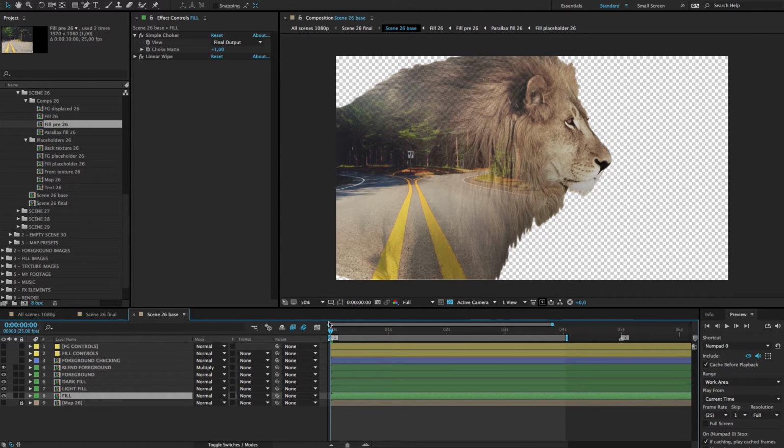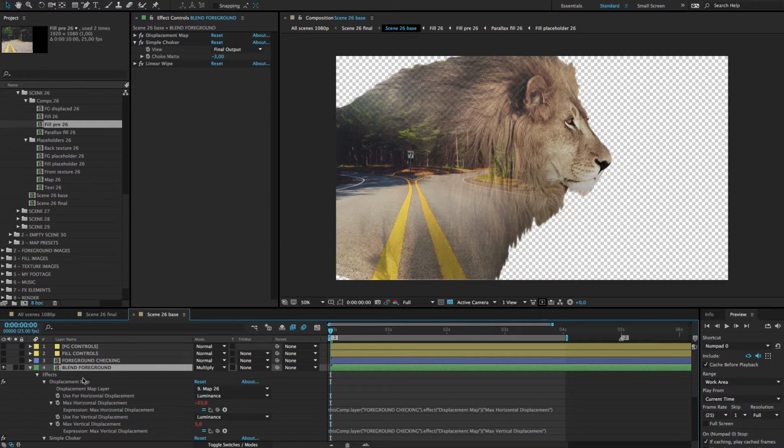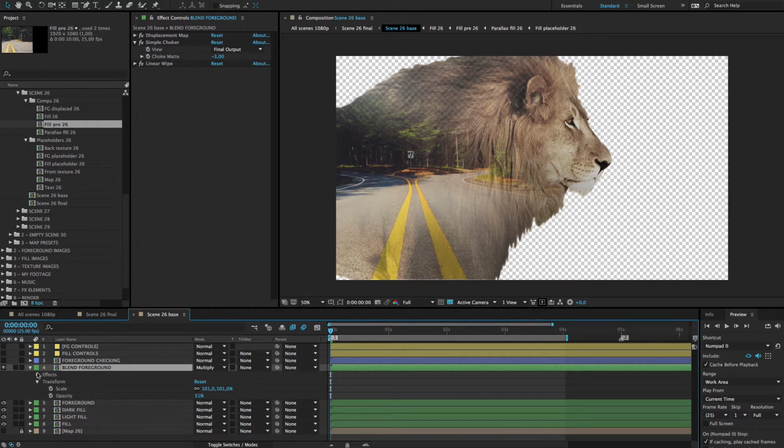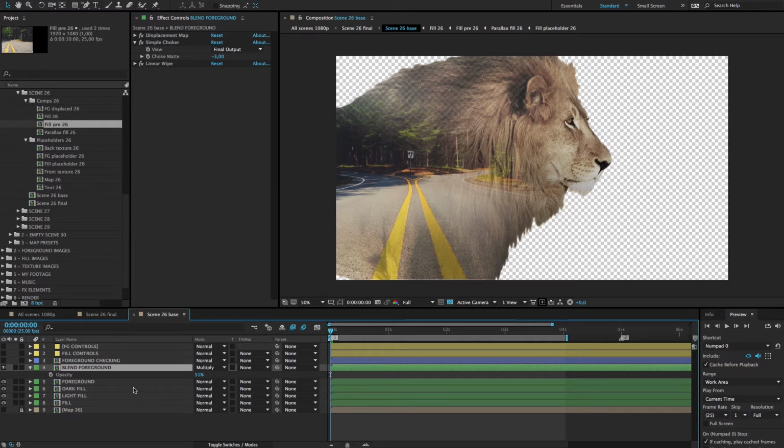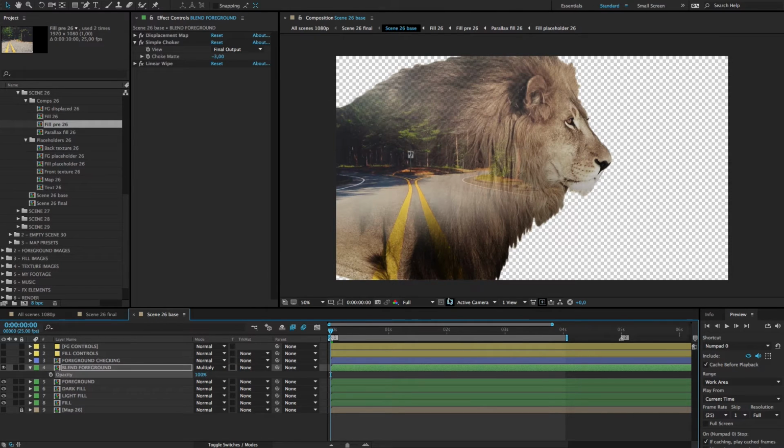Now let's say you want to show more of this lion below here too. So this is what blend foreground is for. You can control this separately. Put the eye icon on so it's visible. Then press U, and then press T for revealing opacity. And you can see it's only half opaque. Let's make it 100 so you can see the change.